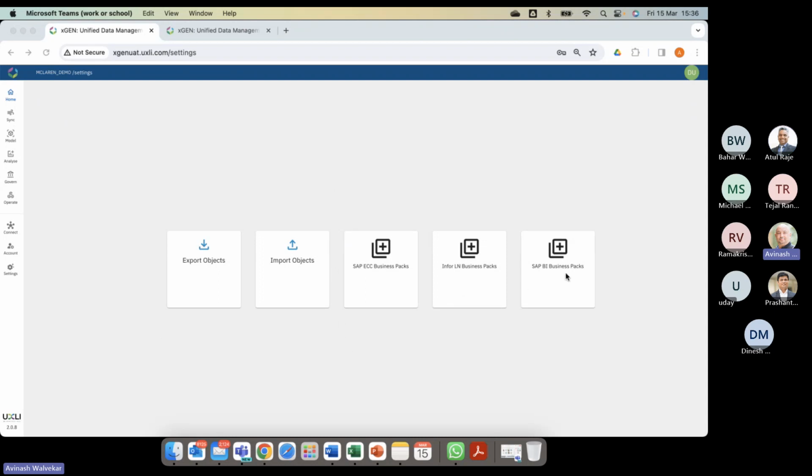And we quickly mentioned the business packs. We have several business packs where you can click and install business content, or all the data models and the data pipes and the data sync objects, visualizations and everything, just at the click of a button for a particular area, right? So that's, in a nutshell, the capability of xGen. So that brings us to the end of the visual session.